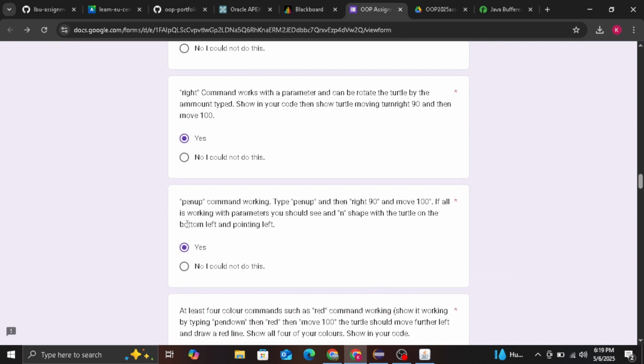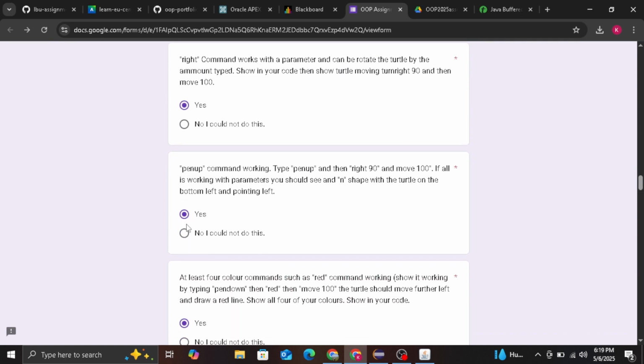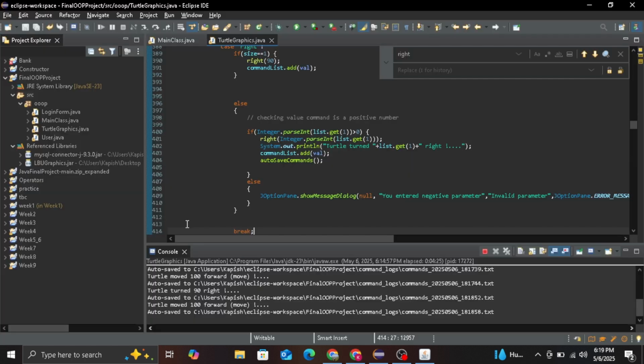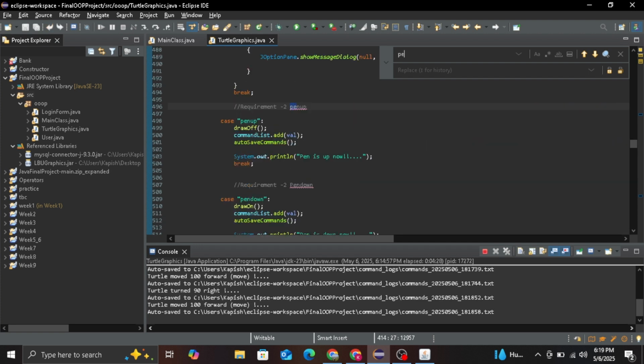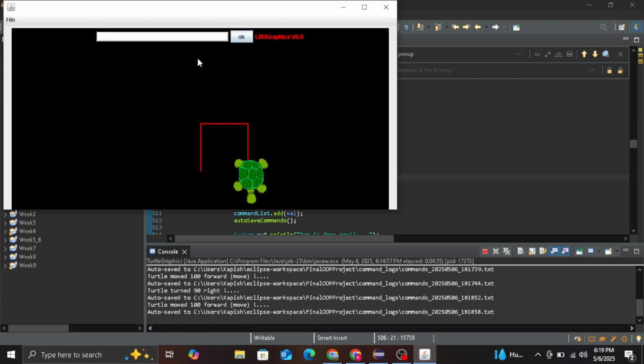Moving to the next question, penup command working. Type penup and then right 90 and move 100. If all is working with parameters, you should see a shape with the turtle on the bottom left and pointing left. So let's see in my command. First of all, the penup command where I've used it. So here I have used the penup command. So in the turtle panel, first of all penup, you can see it is properly working in the console part.